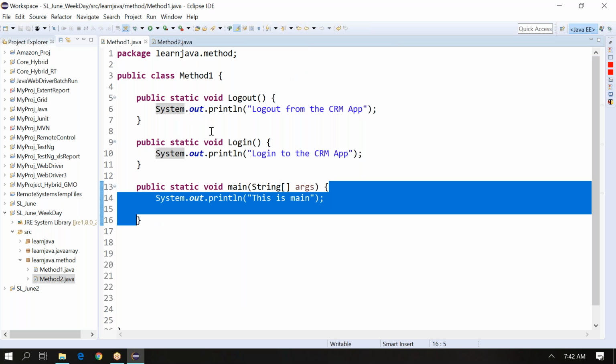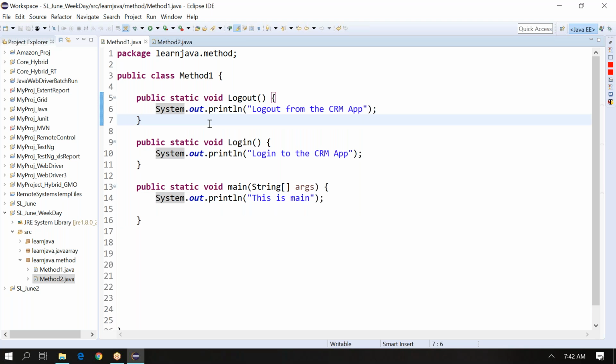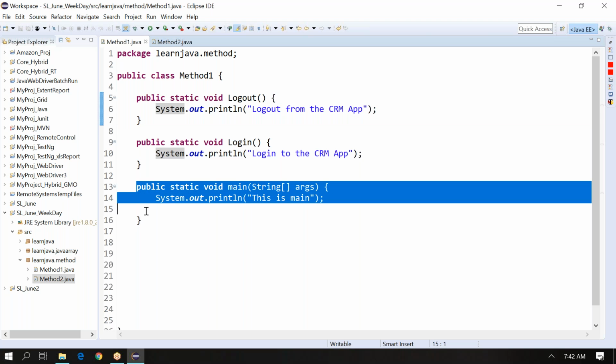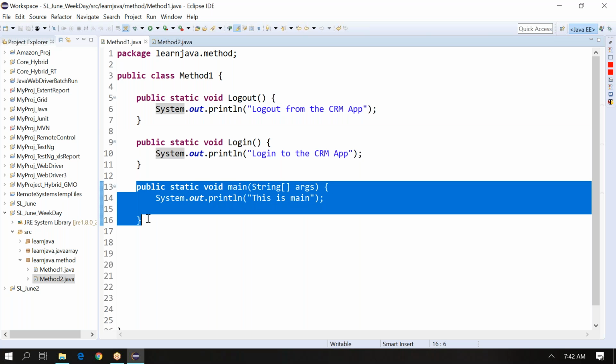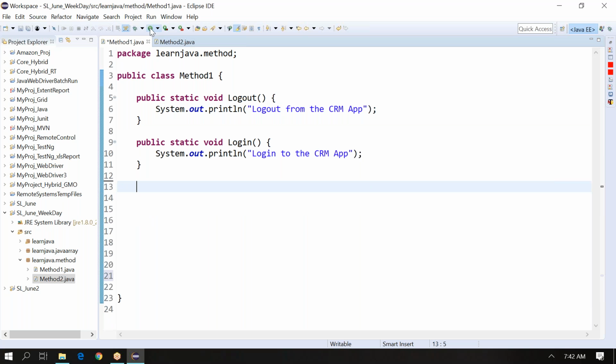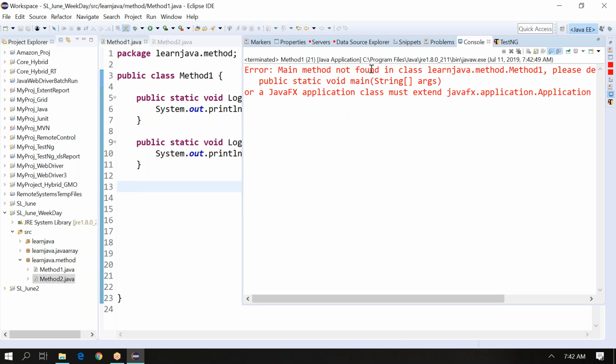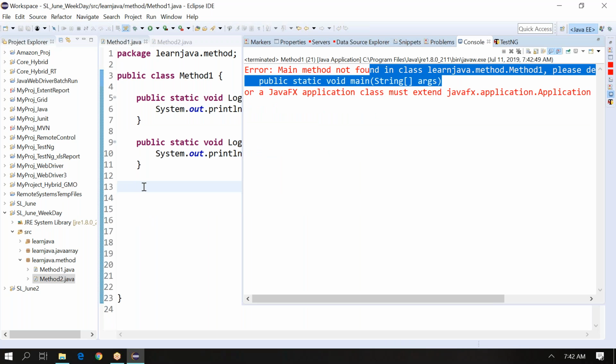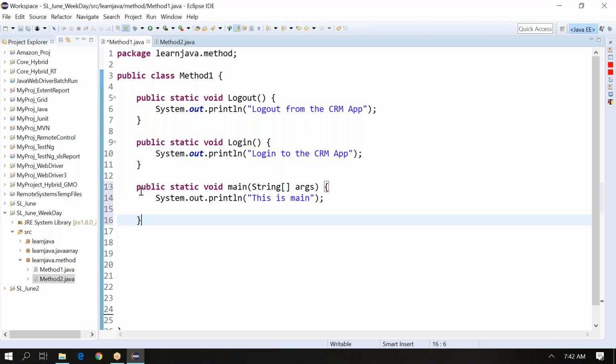Whatever sequence you write, there is no sequence of writing the methods. You can write them in any sequence. There is a rule in the Java compiler: whenever you run any class, it will always search for the main method and execute it. That's why if the main method is not there and I run my program, it will show you a main method not found error. Every program you try to run should have a main method. Clear?